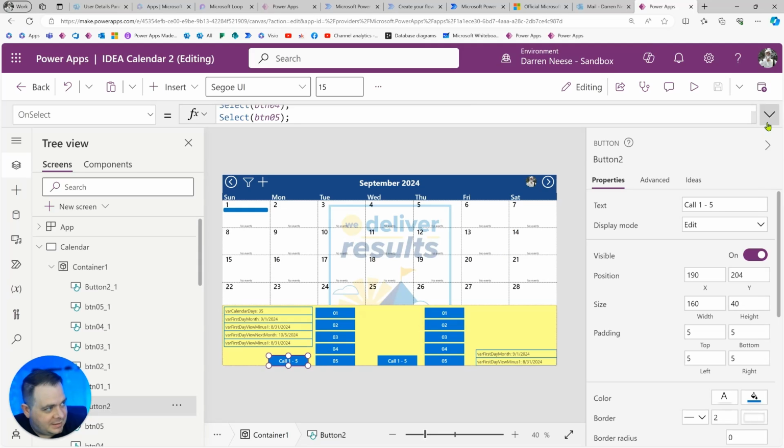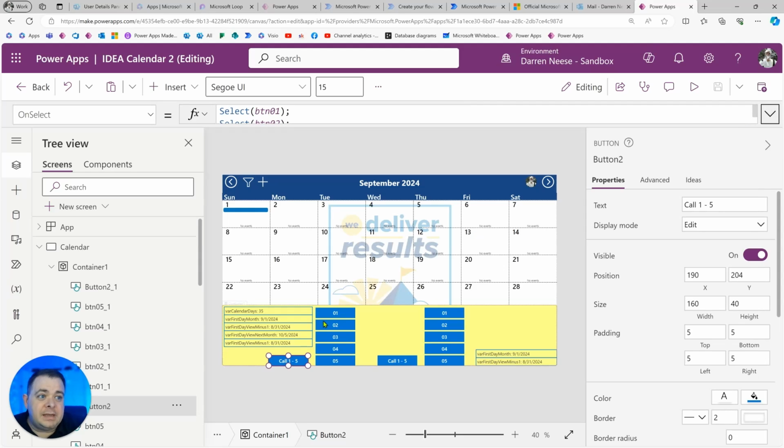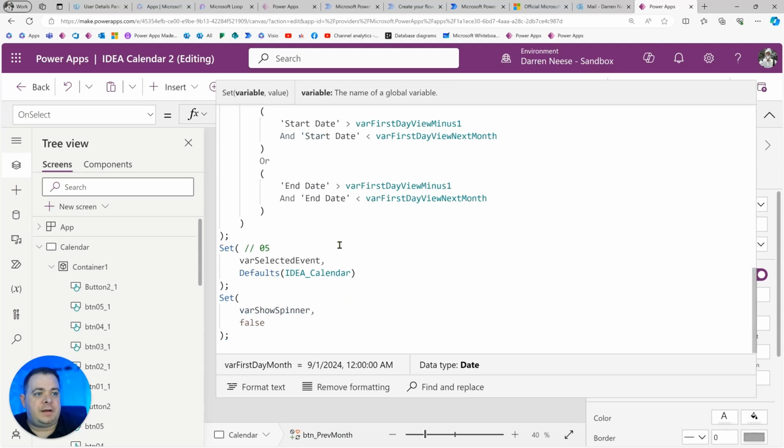Let me show you what this button does. It just calls the select. It's invoking the OnSelect property of each of those buttons. Okay. And then I put one line of code in each of these 5 buttons. Okay. So if we go up to this back button, what we have, I called it 0-1 through 5.